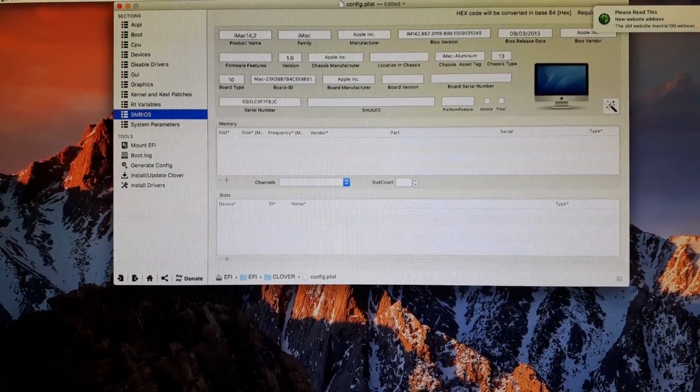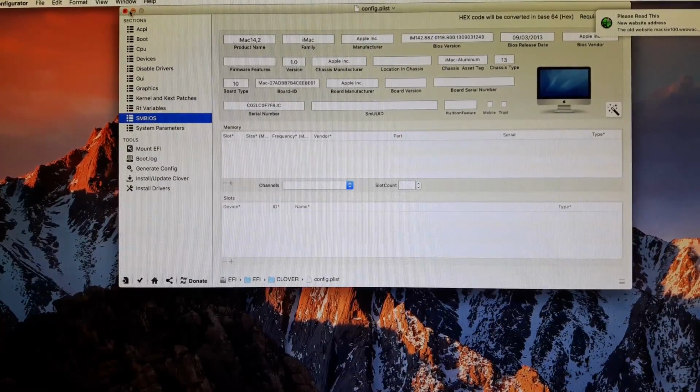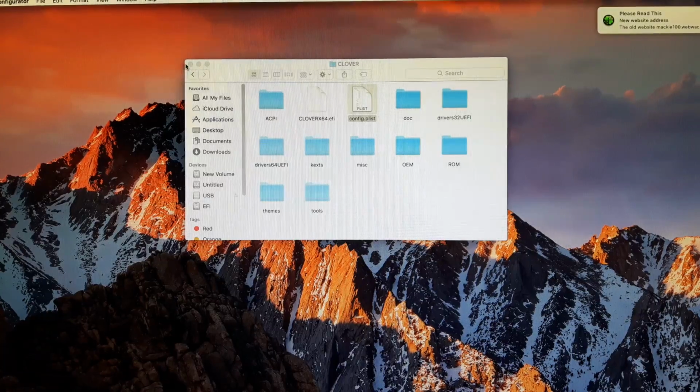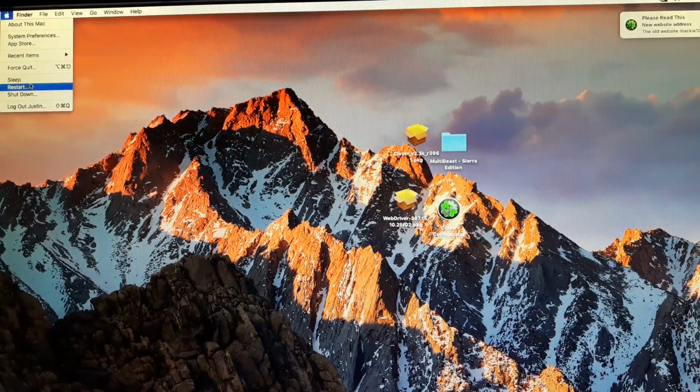Now when you have selected all of the options that you need, just simply save the config plist, and now we can reboot the computer, and this time take the USB flash drive out because it should boot without it.